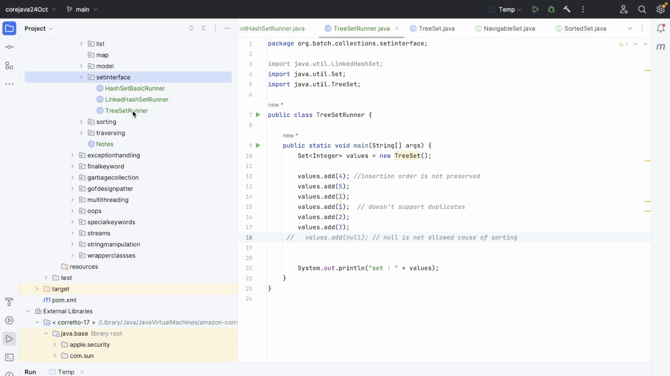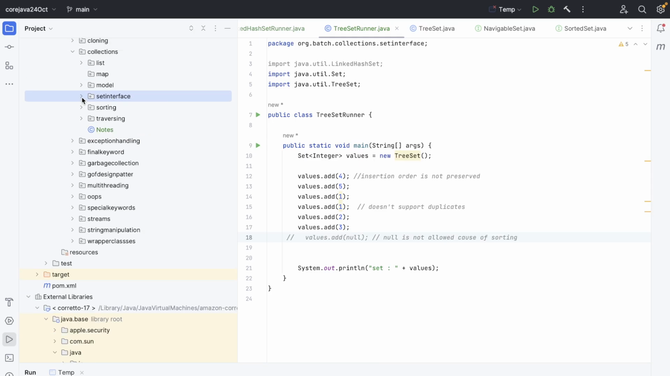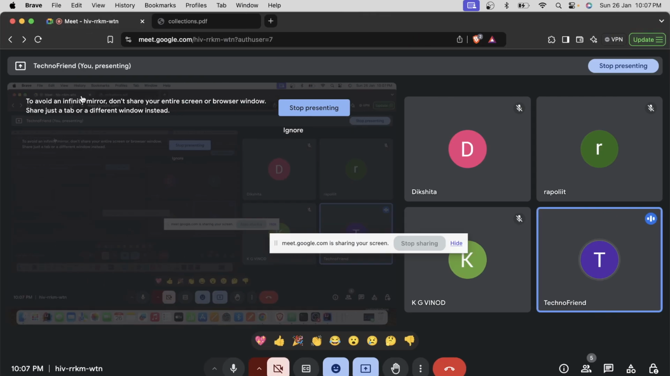All right, I have deleted this class, you will not see it in the code base now. Okay, all right, we have completed this thing. Let's move to the map.